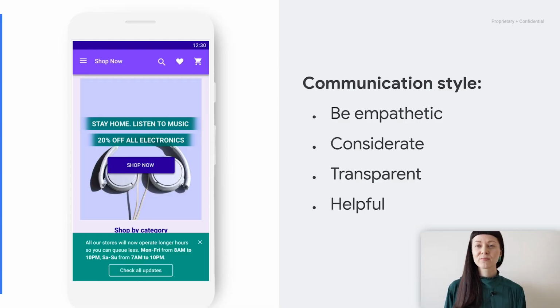Communication style. As I mentioned briefly, we need to be empathetic, but we also need to be considerate, transparent, and helpful. And what that means is that if we are providing a message, we need to be very clear about what we're trying to say. Are we actually answering the user's question? In the example on the left-hand side, we can see that the physical store is talking about the extended working hours. And we are also explaining why we're doing this. We say that we are hoping that our clients will queue less. This way, we are being transparent and we are being helpful.